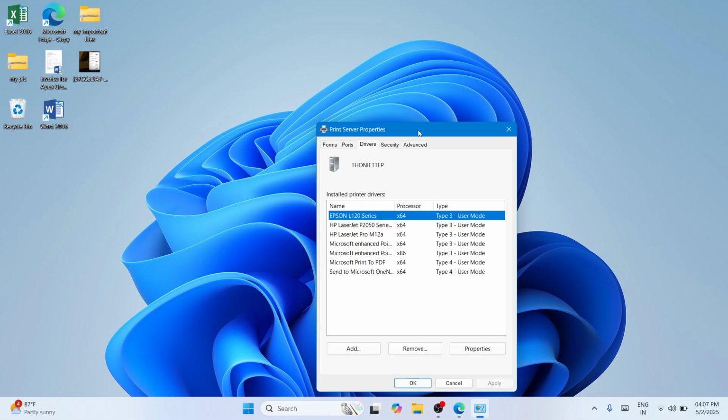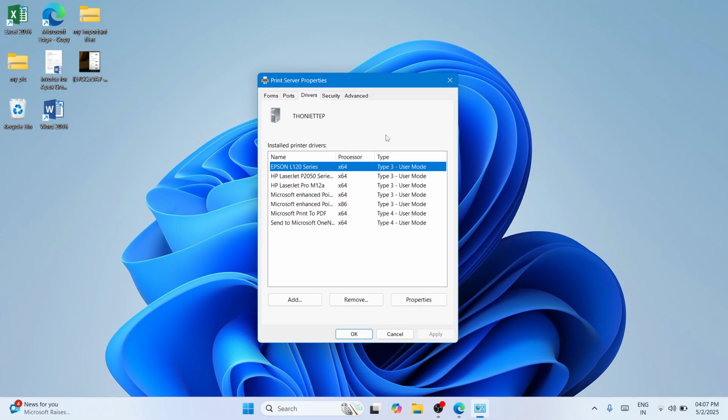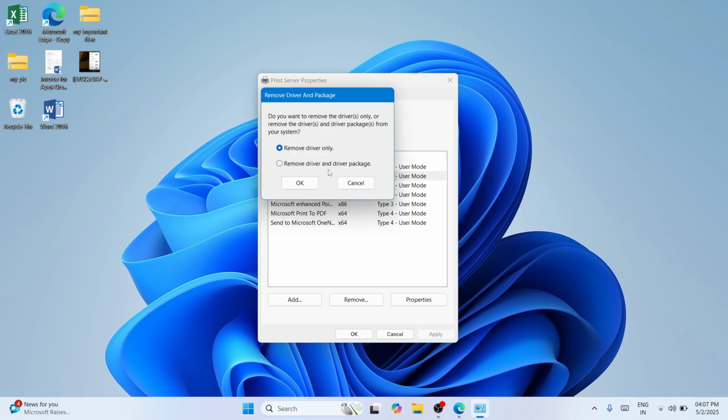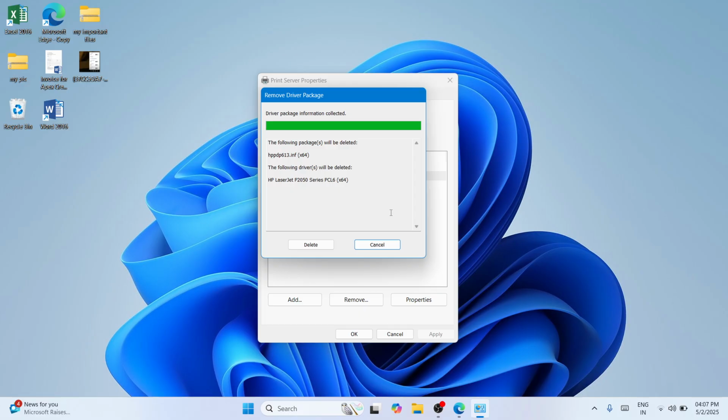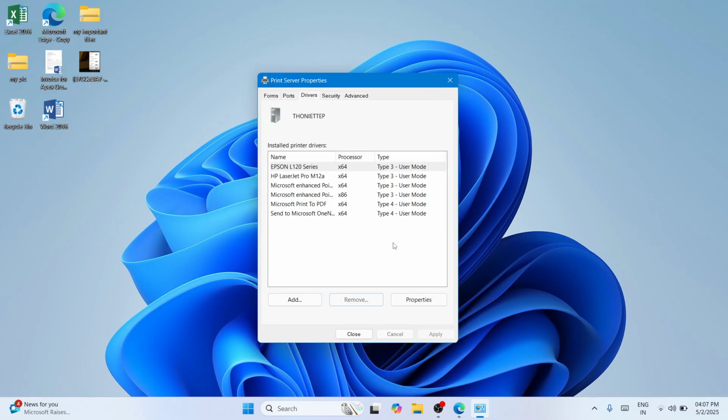And eventually, you would be able to see the print server properties where you can see all of the drivers that are installed here in your Windows. So in order to remove that, all you need to do is click on Remove, go with Remove driver and driver package and click on OK. Go with Yes and click on Delete and wait until it is done. Click on OK. In that moment, you would be able to remove it here in the Windows.